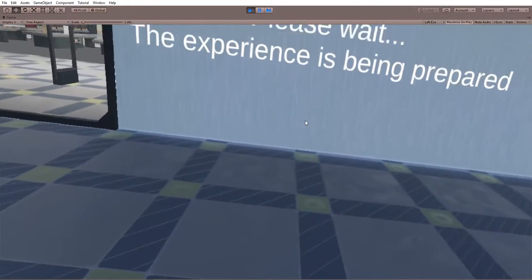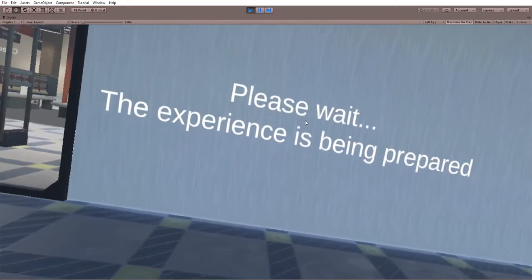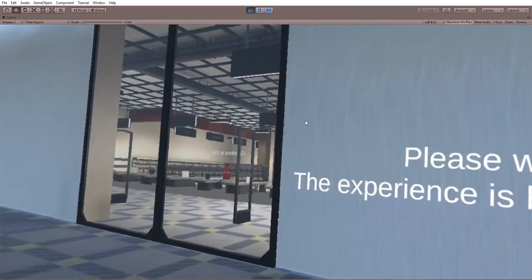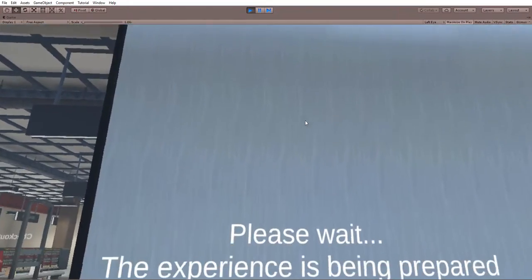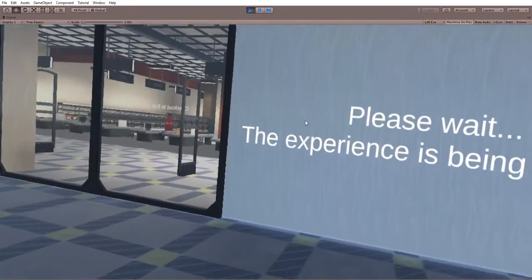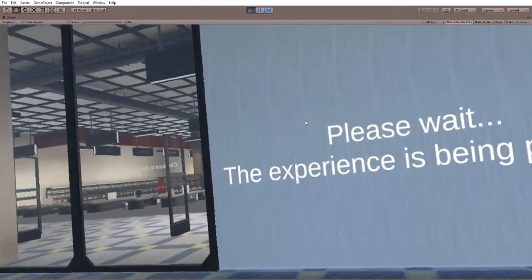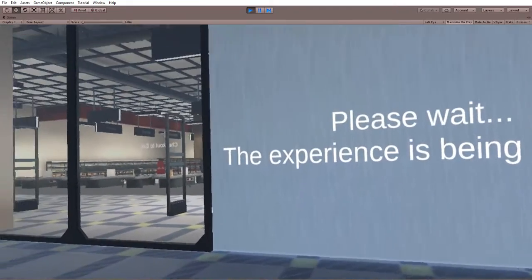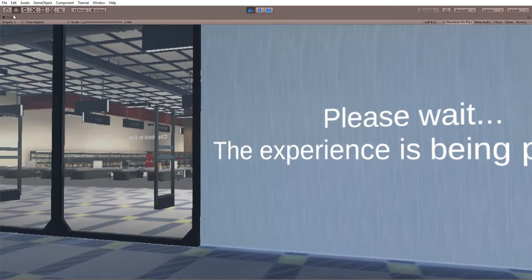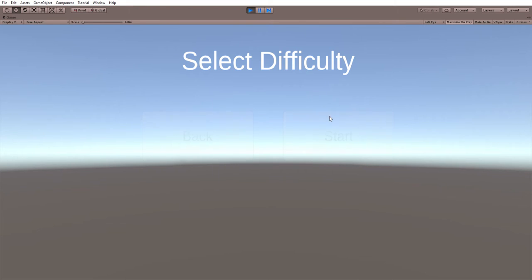All right, so this is my VR experience aimed at people with autism who are transitioning into adulthood. The first thing the person in the VR experience sees is this: "Please wait, the experience is being prepared," so that someone who is also in the room can click and select easy, medium, or hard for the difficulty, which will show on a different display. So I'm going to select easy and start it.